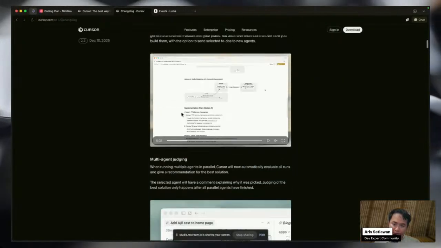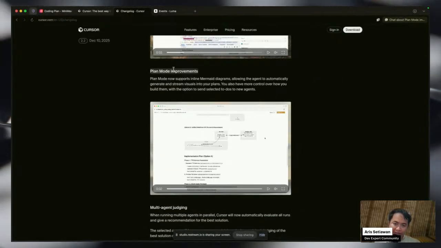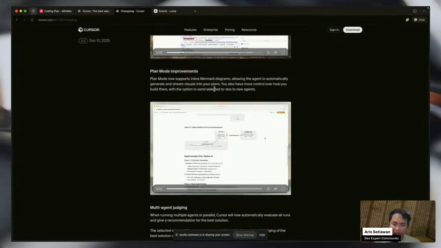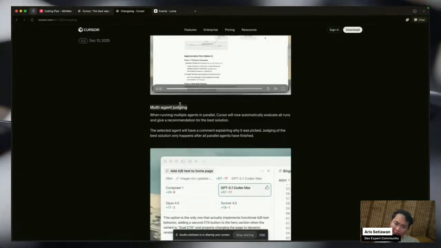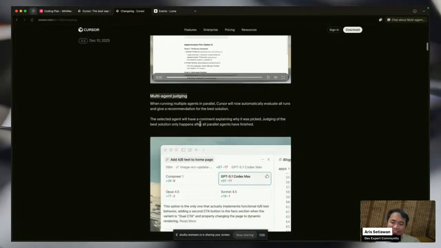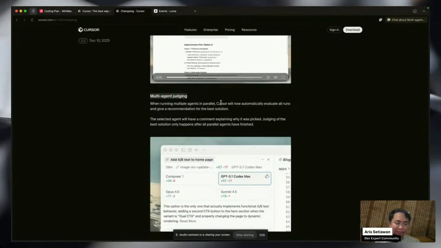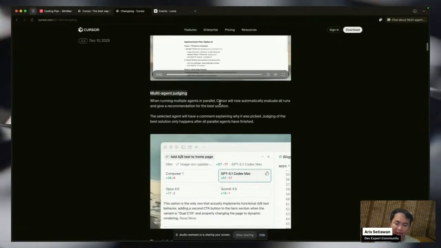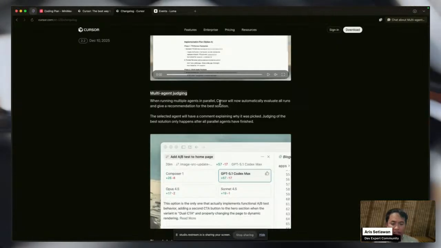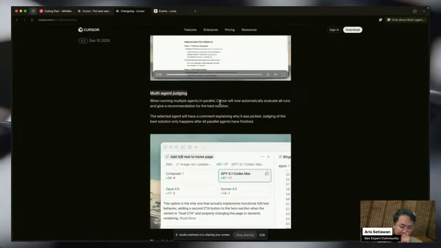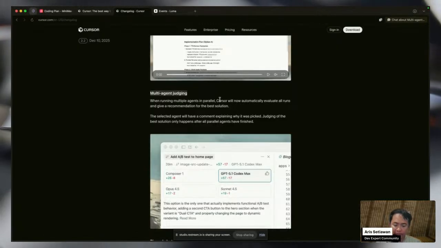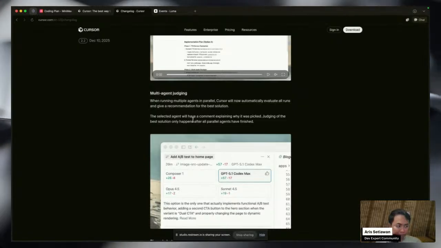Okay, after we have already read about the mode improvement, let's talk about multi-agent judging. I haven't used this. I've used multi-agent, but for judging, I haven't used this new feature. So let's, I will read it for you.